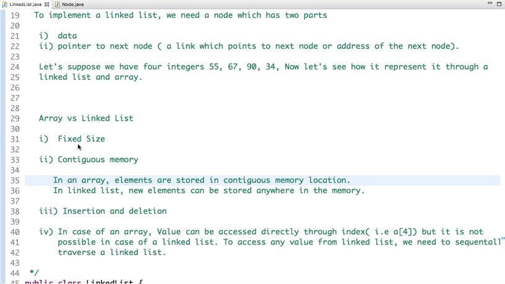So fixed size, so when we create an array, it's a fixed size. If we need more elements, then we need to create another array which is double the length of the previous array, and we first copy the elements of this array into another array, and then we can store a new element. But in the case of a linked list, at the time of creation we don't specify the memory.